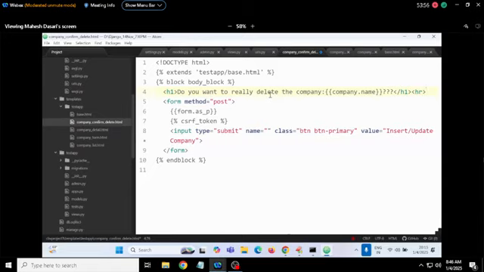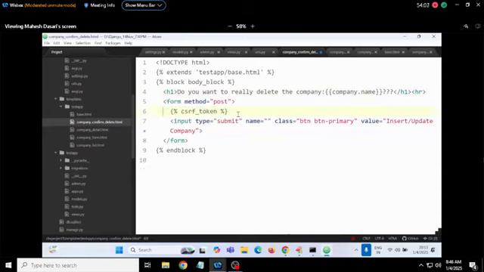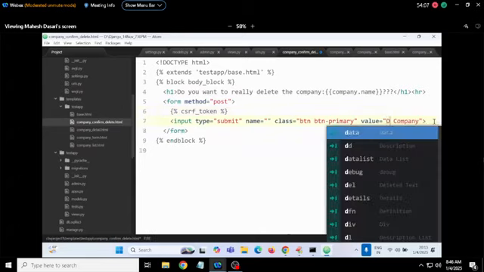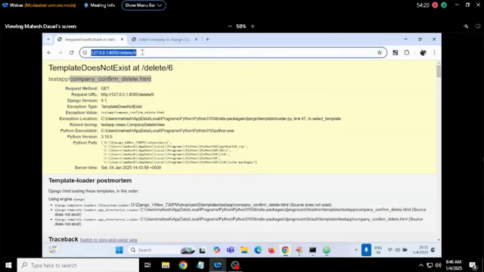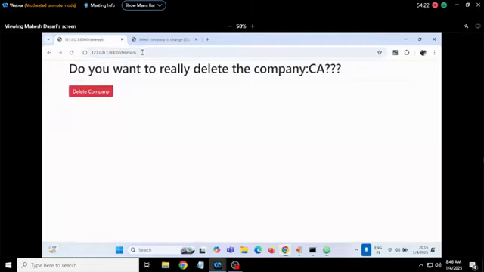One line. Form method equal to post. Clicking on the button, form is not required. CSRF token. Input button, Delete. But the button is a danger button. Let's see what happens. Do you really want to delete company CA? Okay, delete. I don't want to delete.